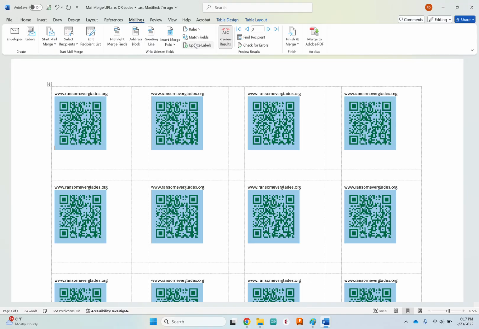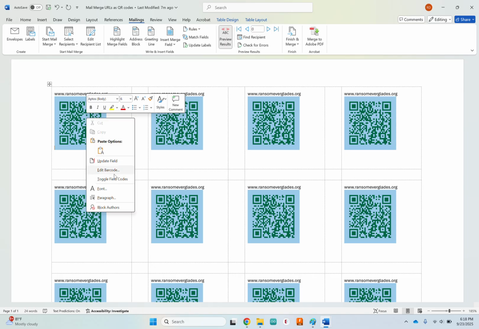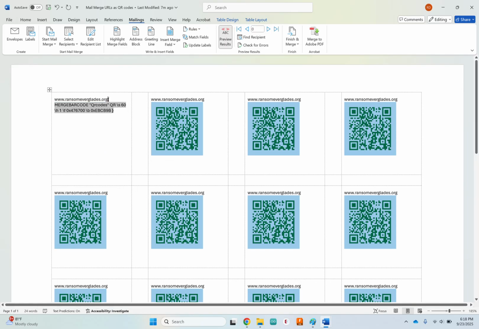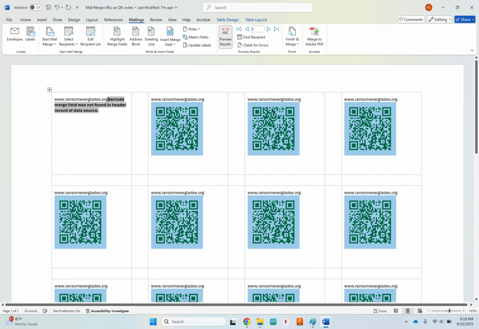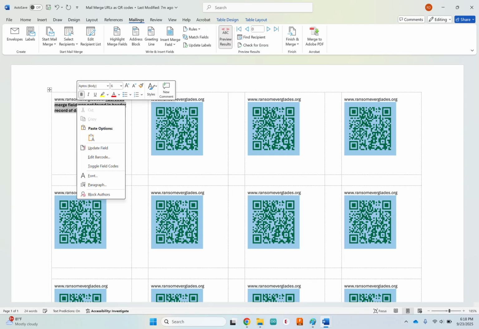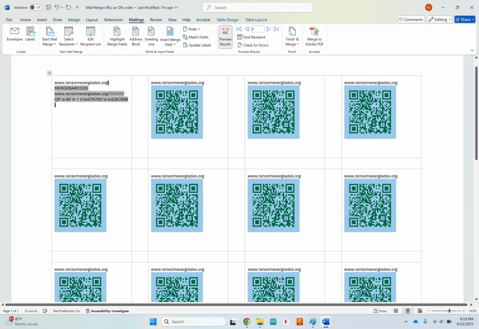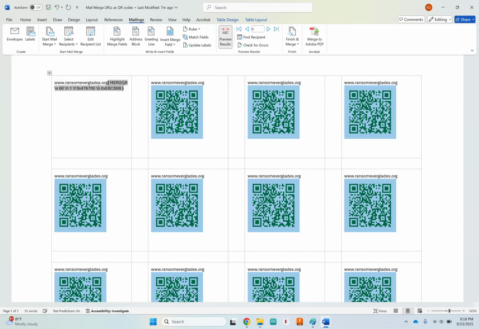Update labels. Oh no, this worked every time I did it before. All right, well, let's just try this. I'm going to backspace through here. I'm going to try inserting that one there. It gave me an error, that's fine. Toggle field codes. I know it's doing that. Okay. It should work. Oh my gosh.